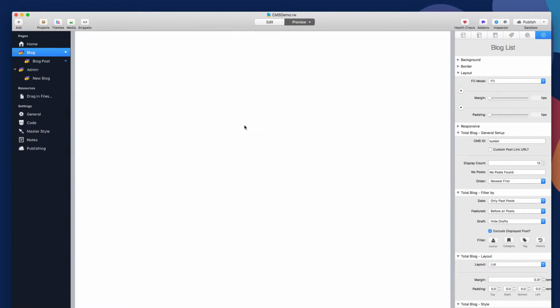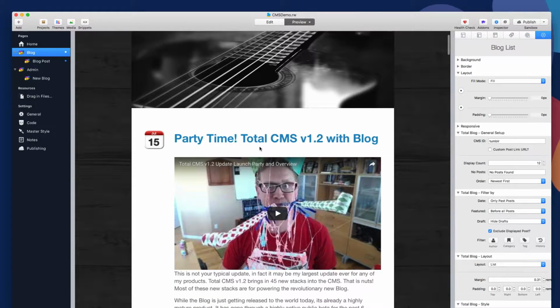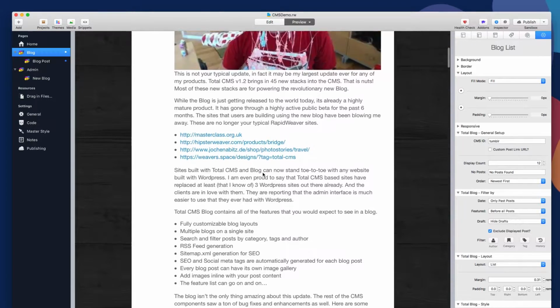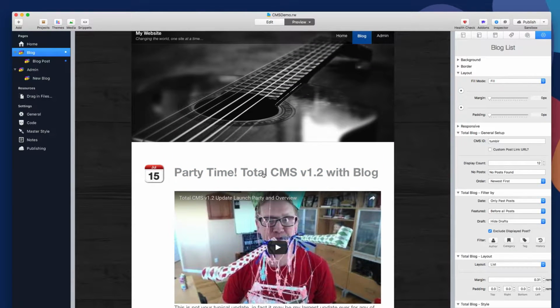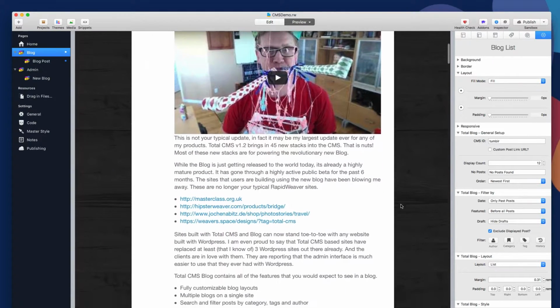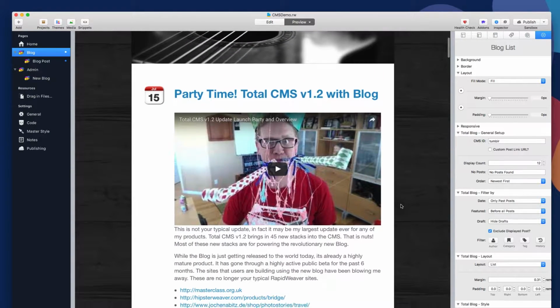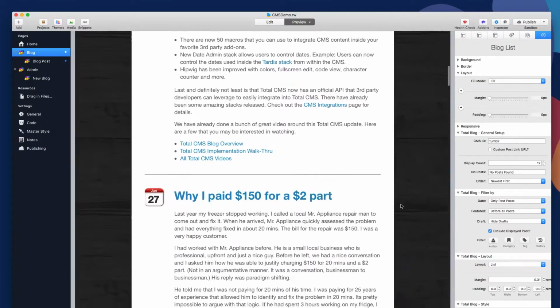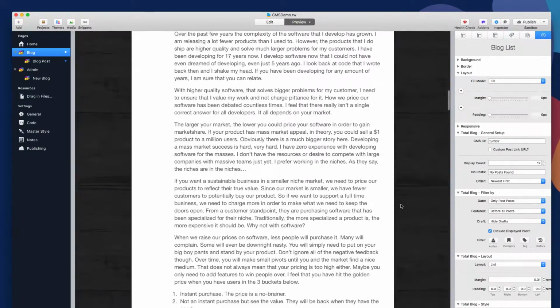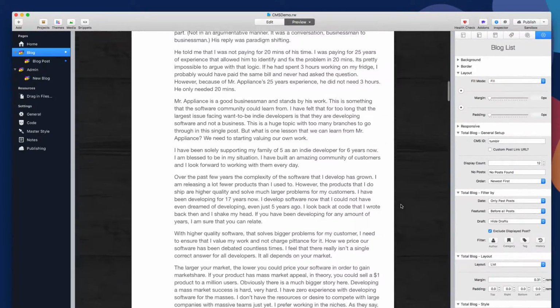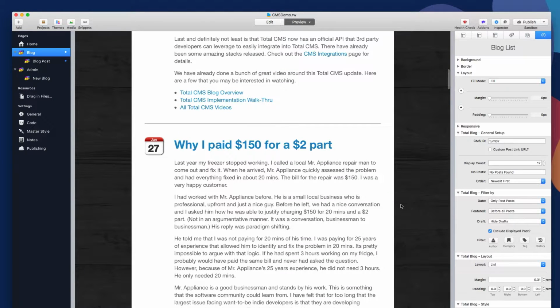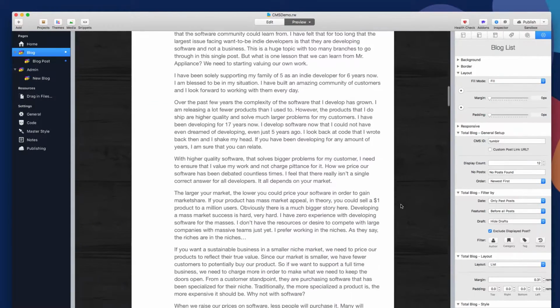And what's awesome is it will work immediately. So inside, we'll see here, I've uploaded my Tumblr data to my server. And here I am inside RapidWeaver with my Tumblr blog straight in Total CMS. I've done no massaging of the data. I just uploaded that data to my server, pointed the Total CMS to use that Tumblr CMS ID, and we're good to go.